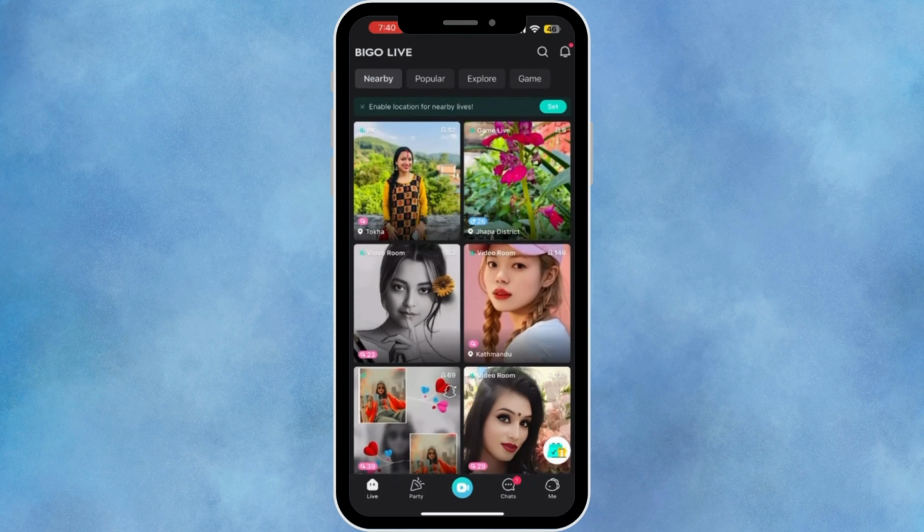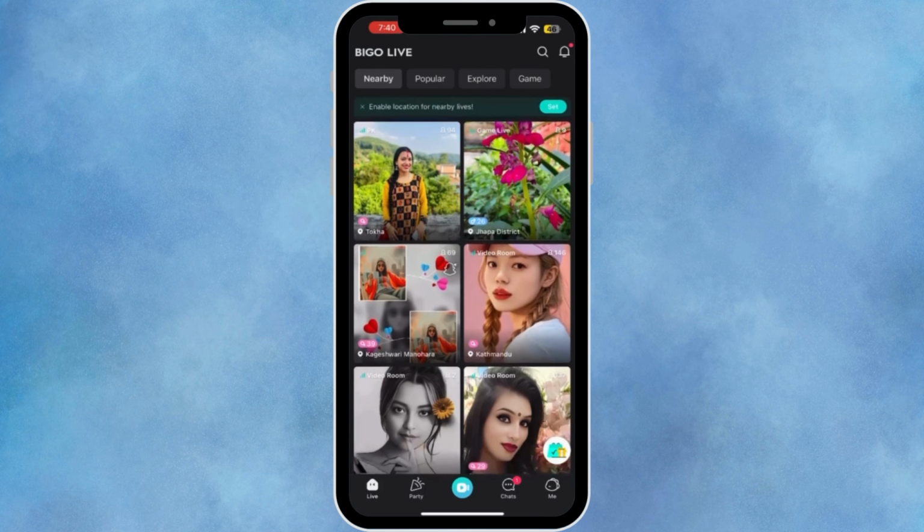It should now be in a sleek dark tone, perfect for evening scroll and easy on the eyes. And that's it. Super easy, right?